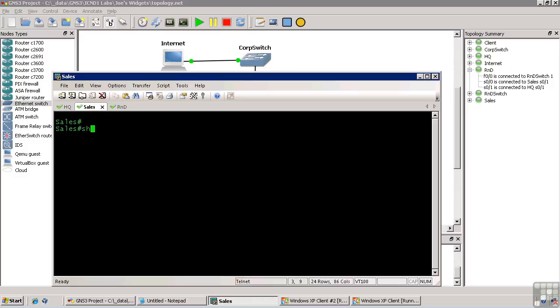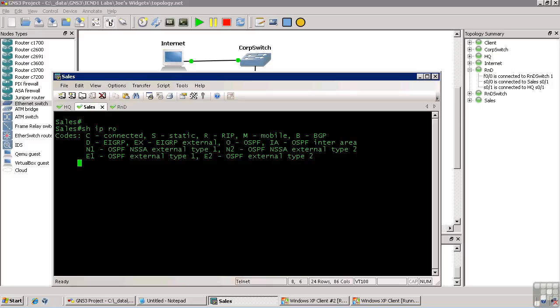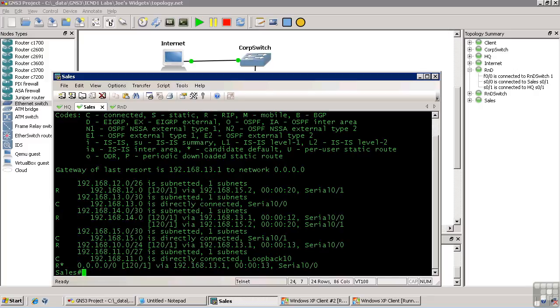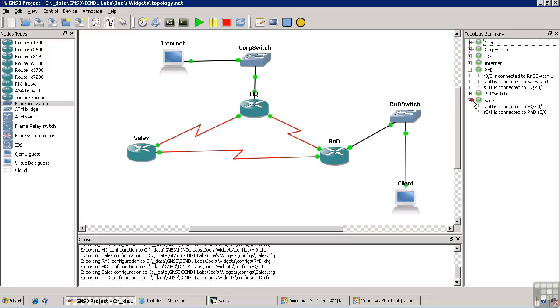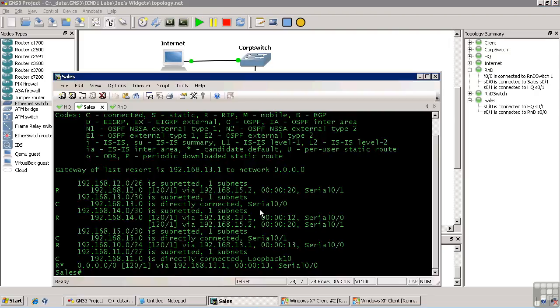First thing we do show IP route to make sure we're getting the default route via RIP like we are over on R&D, and we are. In this case, it's 13.1 via serial 0/0, and if we look over here at the sales node, serial 0/0 is going to HQ, so it's also taking the shortest route up to the HQ network, which is what we expect. So let's go onto the sales router, and we could just ping directly from the closest interface, but let's use some of the extended ping commands.